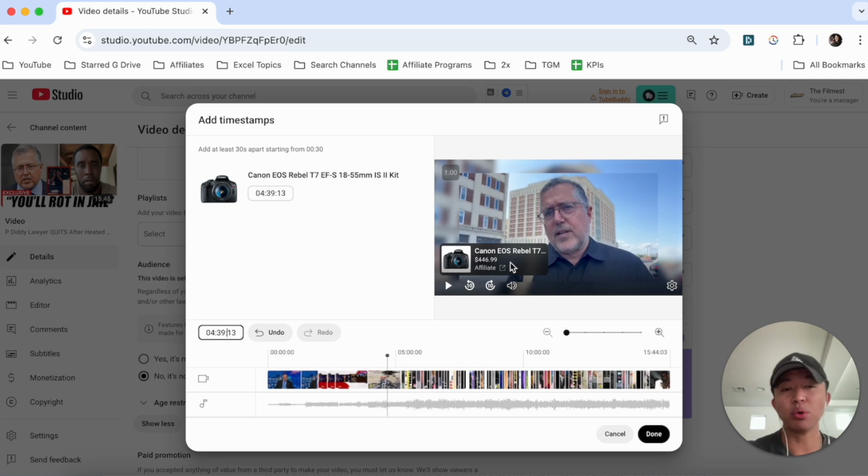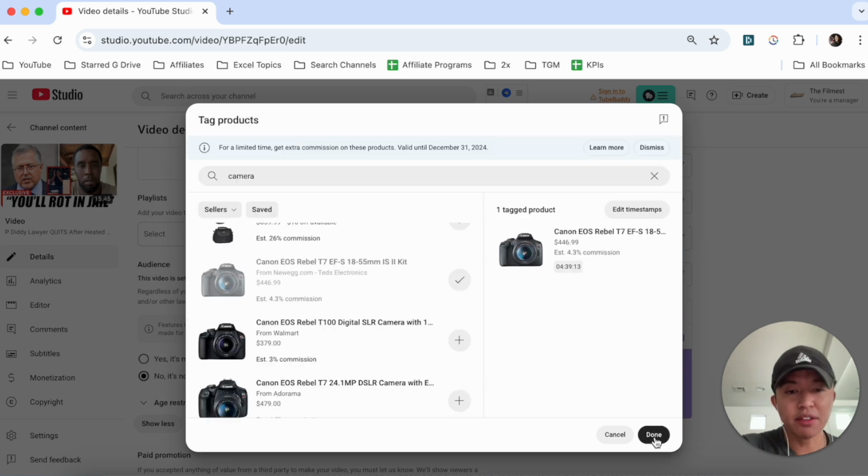This is what it is actually going to look like within your video: once the video starts playing at 4 minutes and 39 seconds, this EOS Rebel camera is going to appear on the bottom left-hand side. Next, we're just going to click on done and then click on done again.